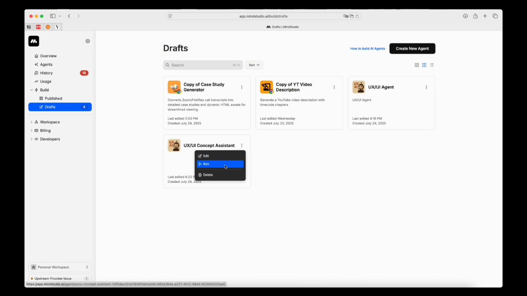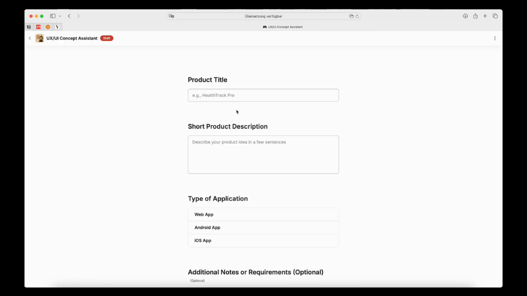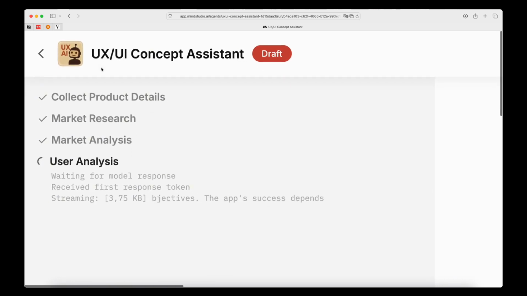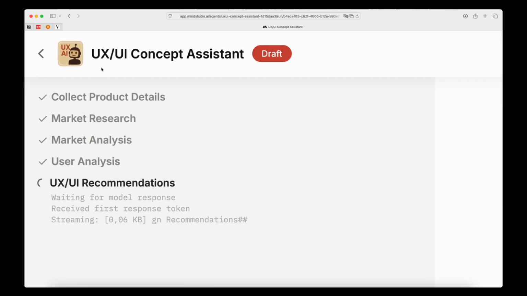And now, let me show you exactly how this looks in action. I start my AI agent. All I have to do is enter a few basic details. App title, short description, desired platform, web, mobile, app. Just like filling out a simple form. And then it's off. In real time, the AI starts researching online, analyzing competitors, pulling data, and generating user profiles. Tasks that would normally take me days are now done in minutes.